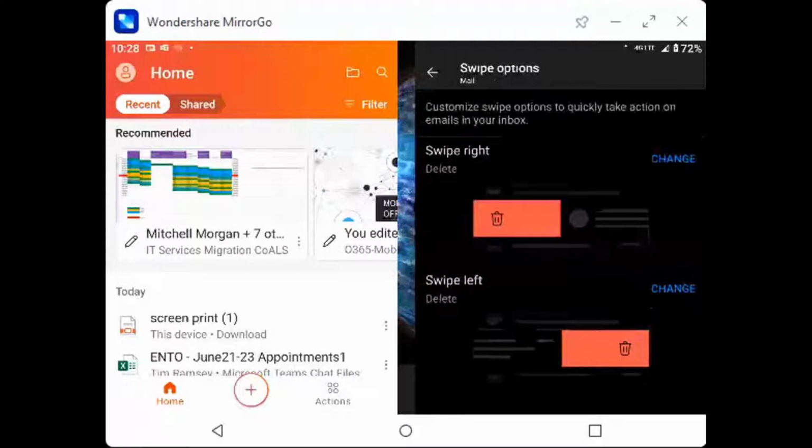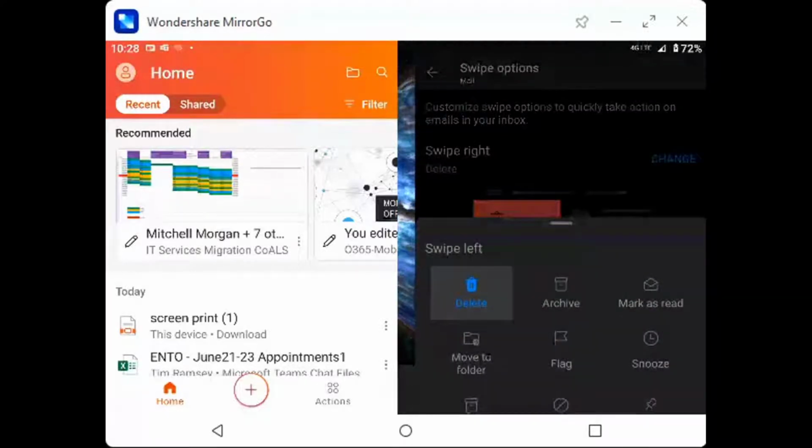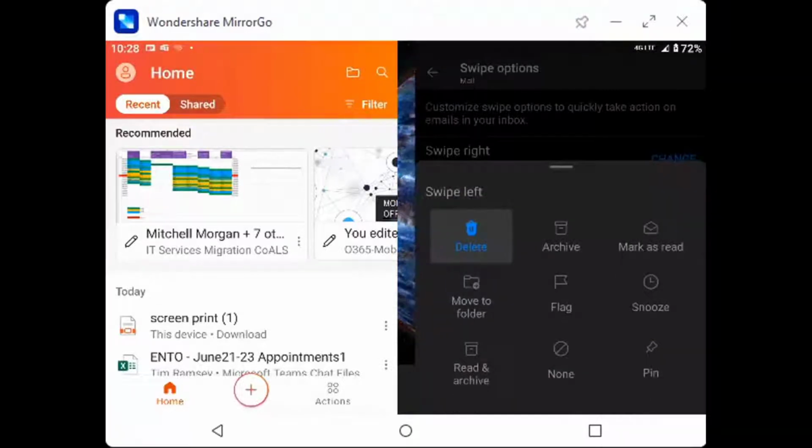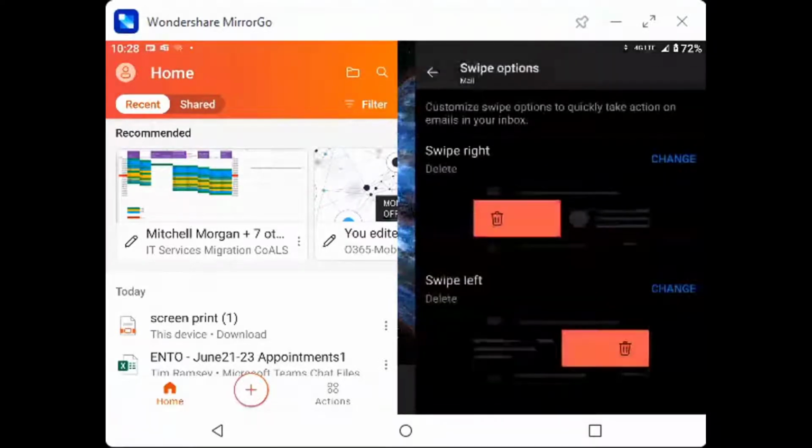Another option are these swipe options. You can determine what to do when you swipe left or right when you're viewing an email in the preview mode. You can opt to archive it, mark an email as read, move it to a folder, put it in snooze mode, pin it. Those are your options. I don't really use any of those. I just usually, when I'm on my mobile phone and I'm swiping left or right, I'm wanting to delete it. So both of my swipe actions are set to delete. That way I don't have to think about which is which.